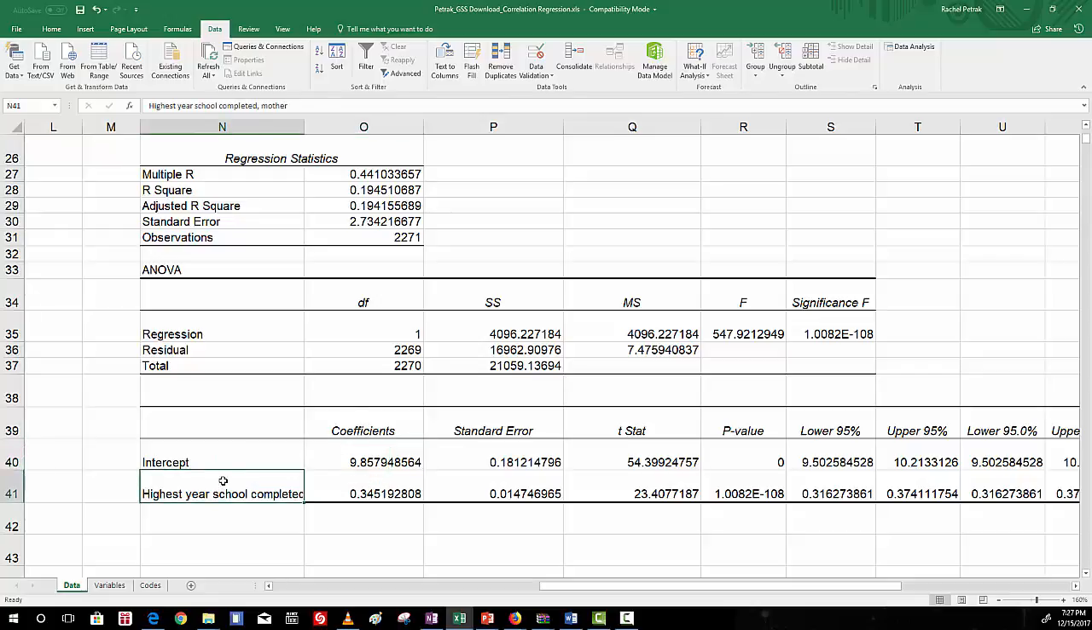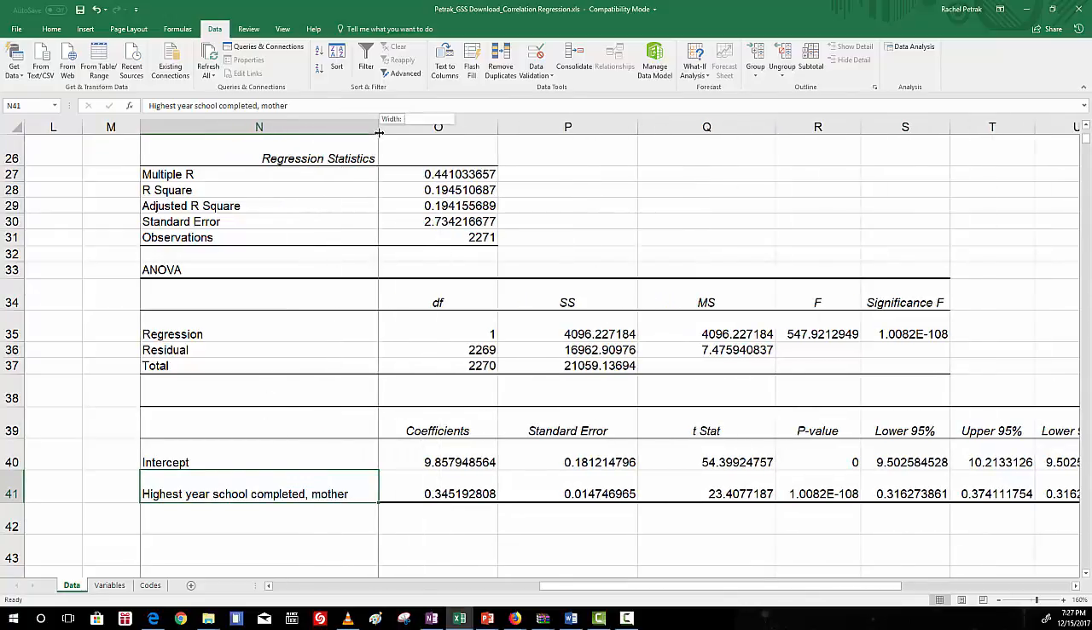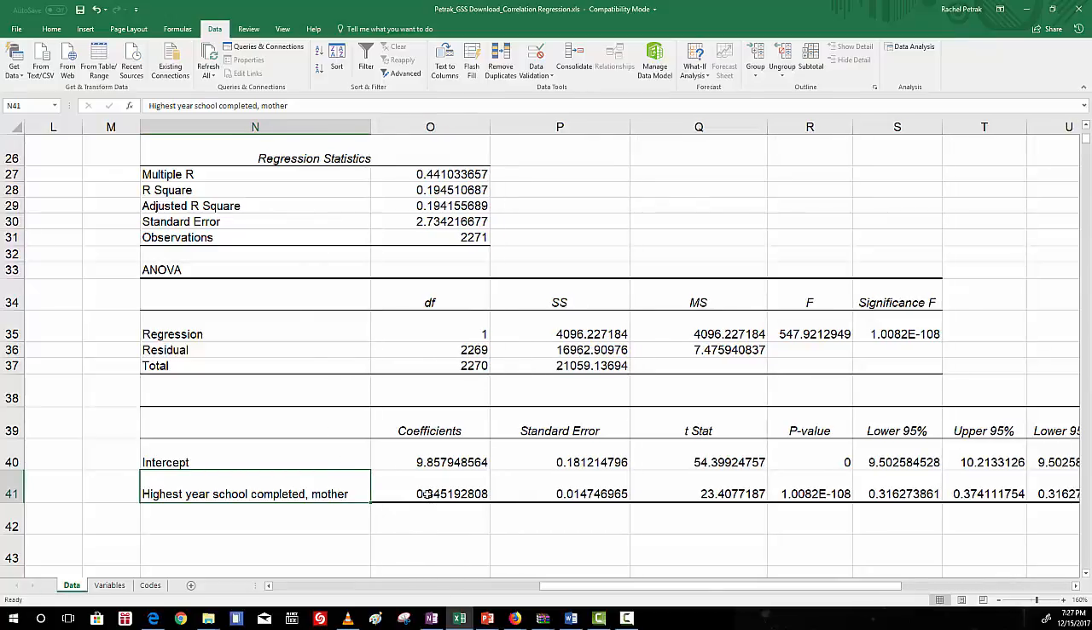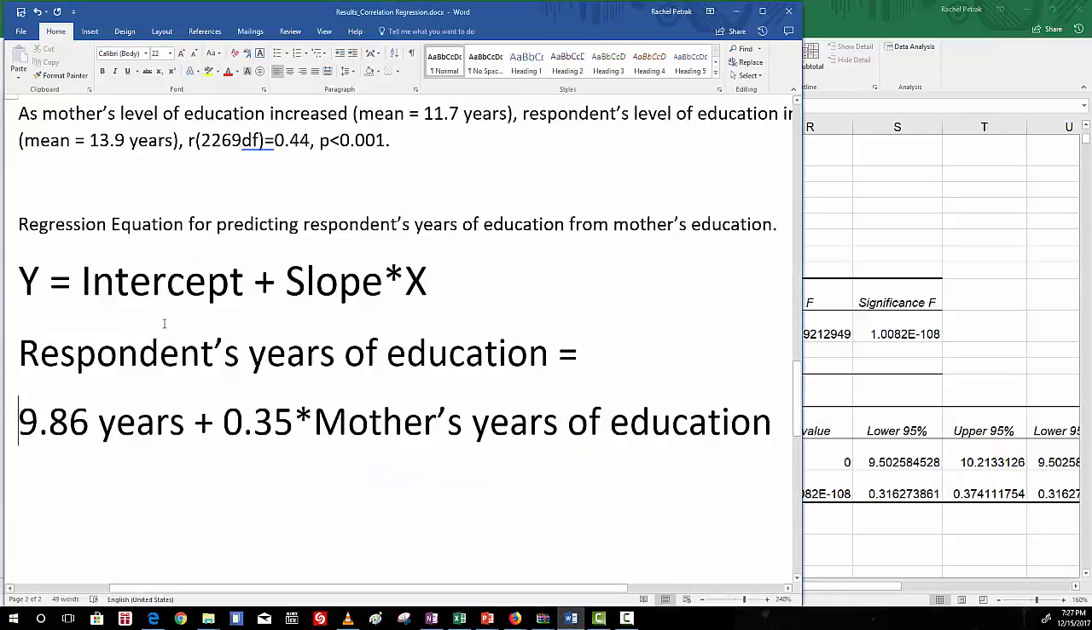And the next line, we have our predictor variable, highest year of school completed, mother. You can't see it, but I know it's there. Now you can see it. And this coefficient, 0.345, etc., is giving us the slope of the predictor variable. And we'll see those in our regression equation in a moment. Well, let's take a look. We have our intercept here, 9.86 years, plus this term for the predictor. So that is the slope times mother's years of education.